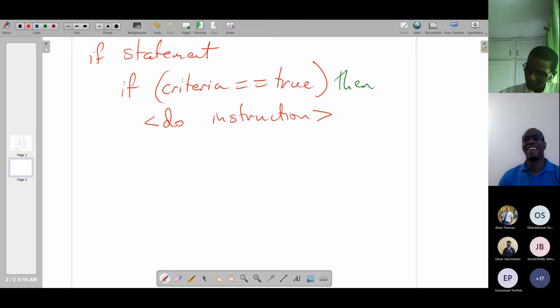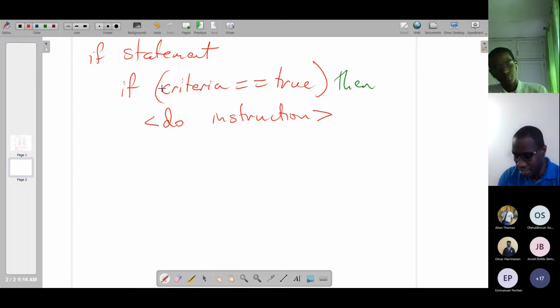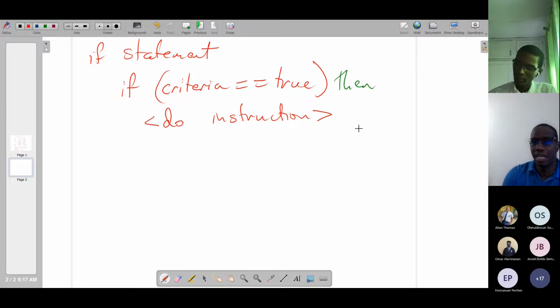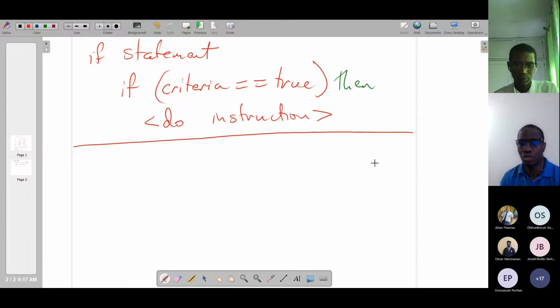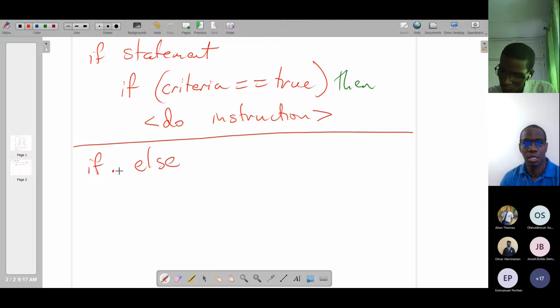It does. All right. So this is the if statement, and from this simple if statement, we can take a look at some other structures, because this if statement alone implies if a criteria is true, then do an instruction, otherwise do nothing. But what if we want to do one of two things? Then we have to introduce a structure that says if else.